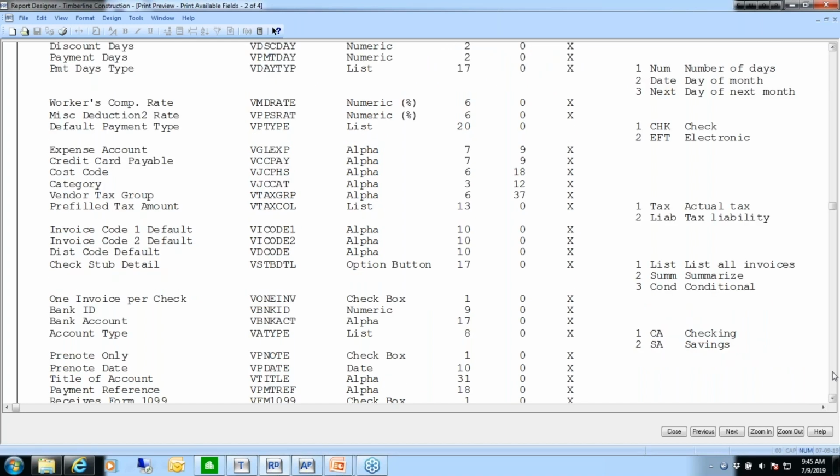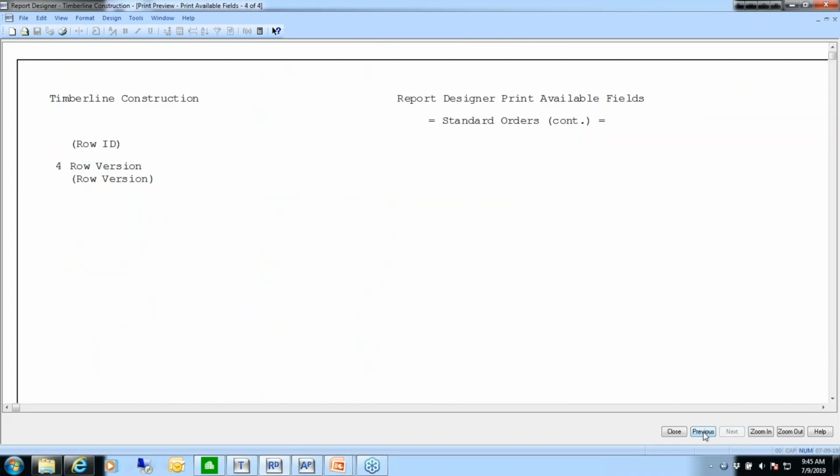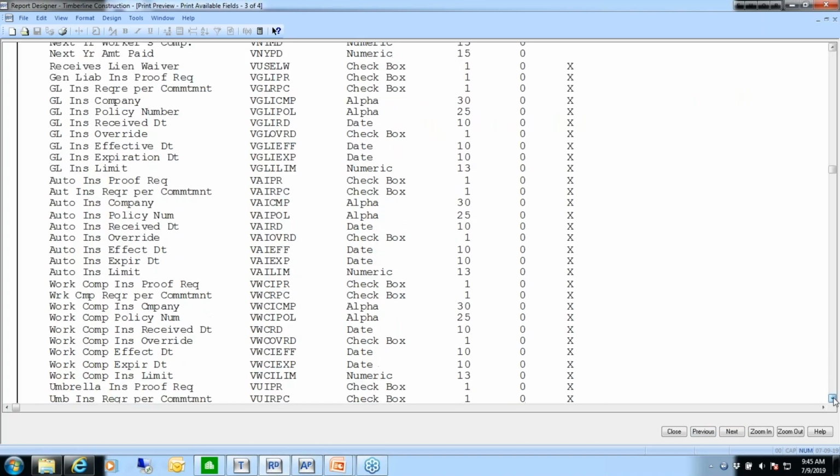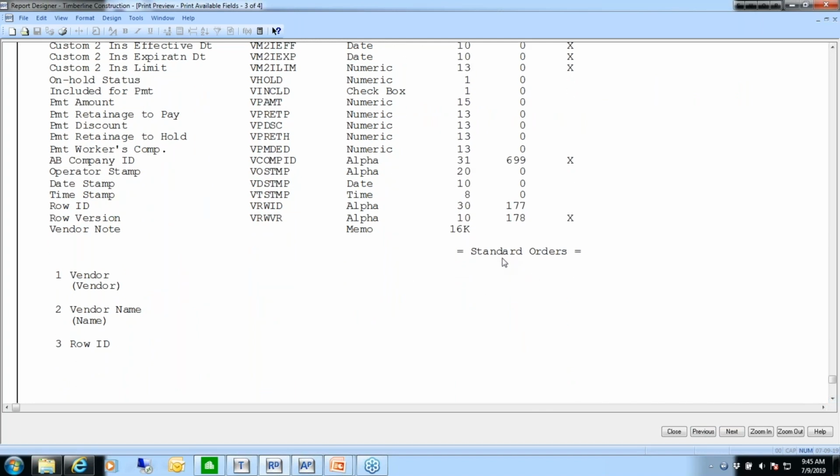Now, at the end of the printout, we need to talk about keys or indexes. At the end of each of these printouts, you're going to see an area called Standard Orders. Your report will always print by whatever is in Standard Order 1. So this tells me that if I run a report off the vendor master file, it's going to print in vendor ID order. There's a secondary key called name.